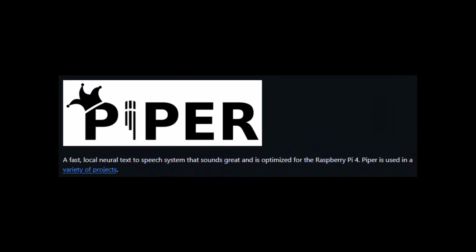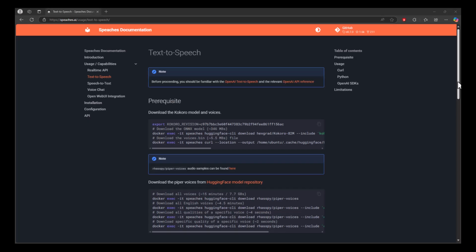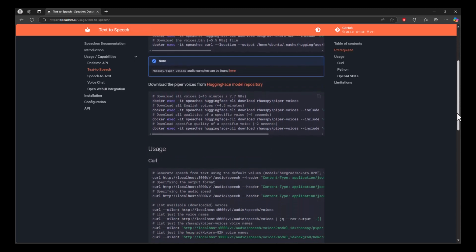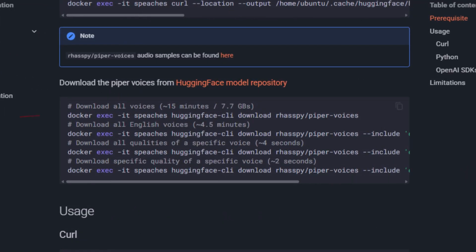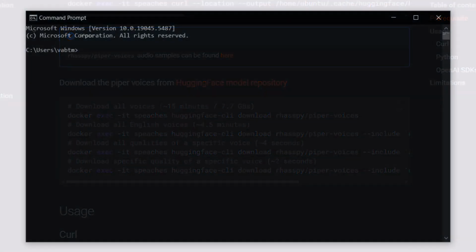Let's look at installing Piper voices. You'll need to open a command window and then decide which voices to install. The Speeches documentation page gives a few options: installing all voices, voices based on a language, qualities of a specific voice, and a specific voice. The commands will work in Windows but need one adjustment. Anytime you see a single quote, you'll need to replace it with a double quote.